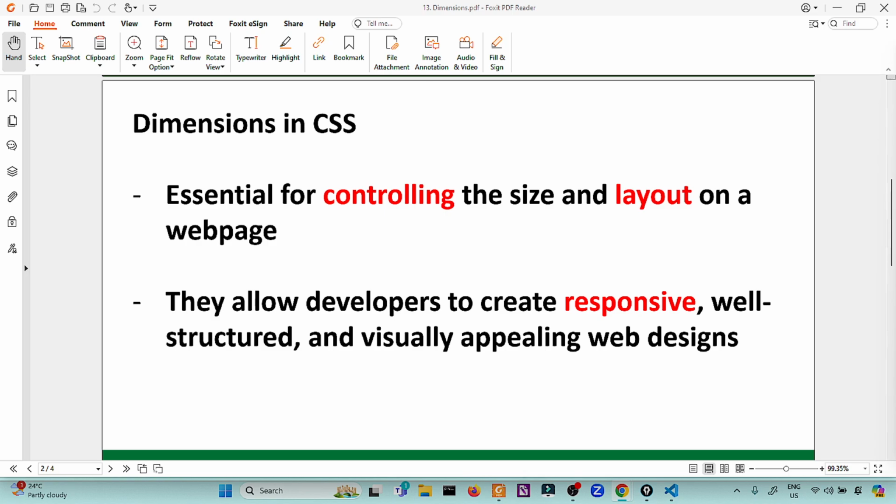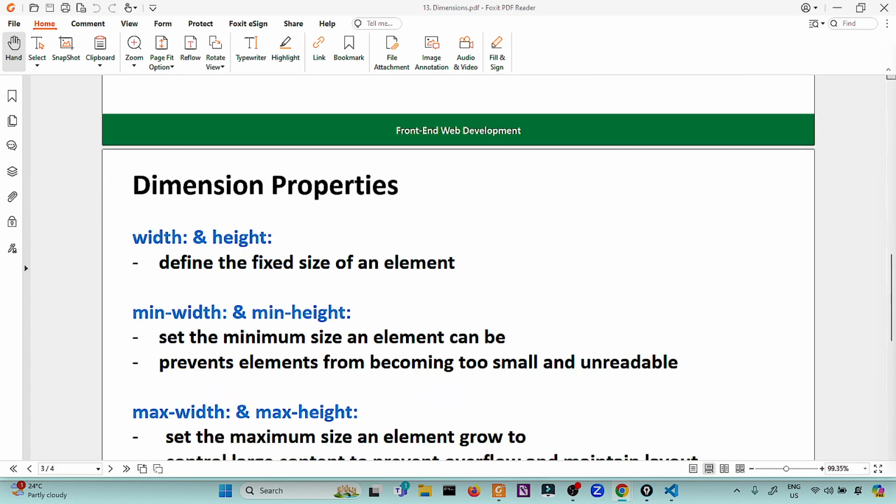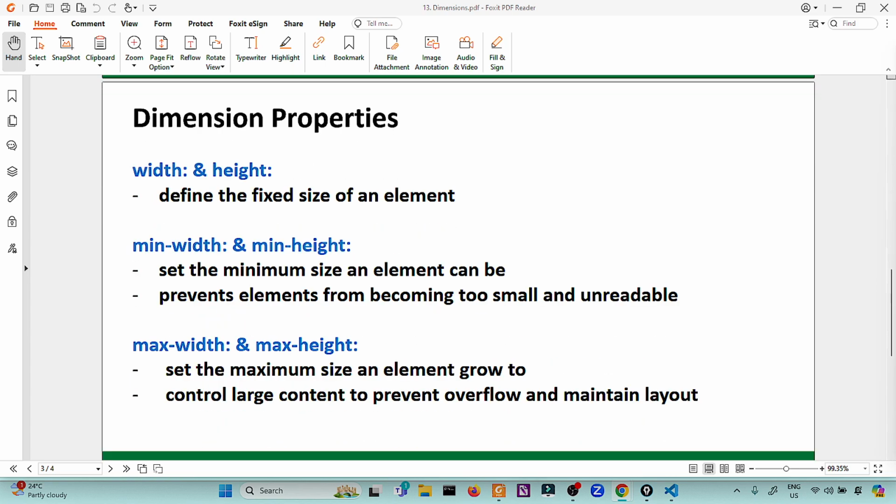Dimensions in CSS are essential for controlling the size and layout of elements on a web page. They provide developers with the tools to create designs that are responsive, well structured, and visually appealing. By using dimension properties effectively, developers can ensure that their layout adapts seamlessly to different screen sizes and resolutions, offering a consistent user experience. CSS offers several dimension properties that allow precise control over element sizing.